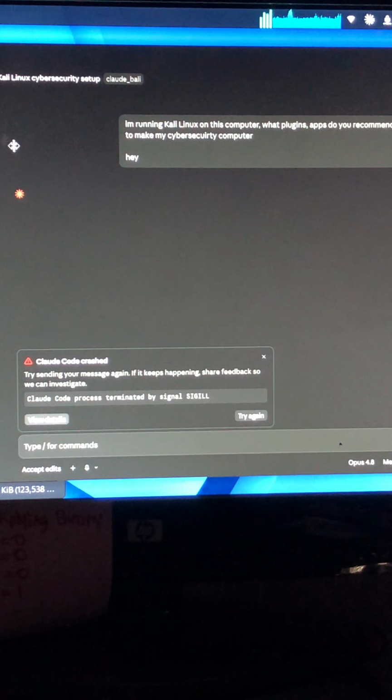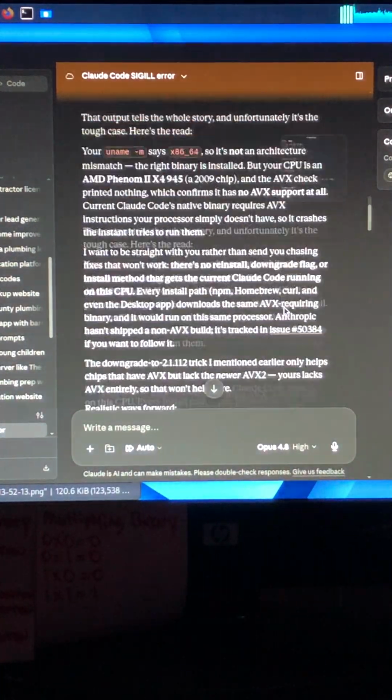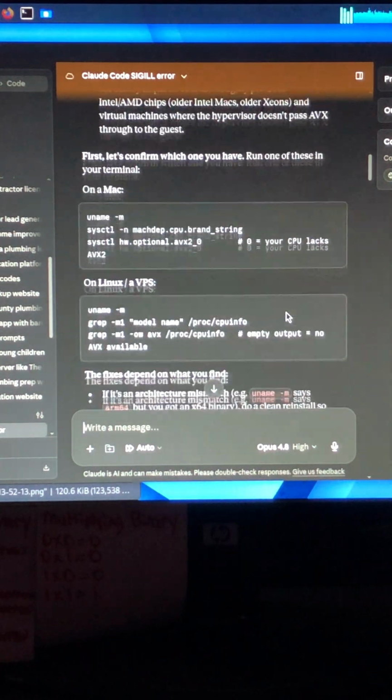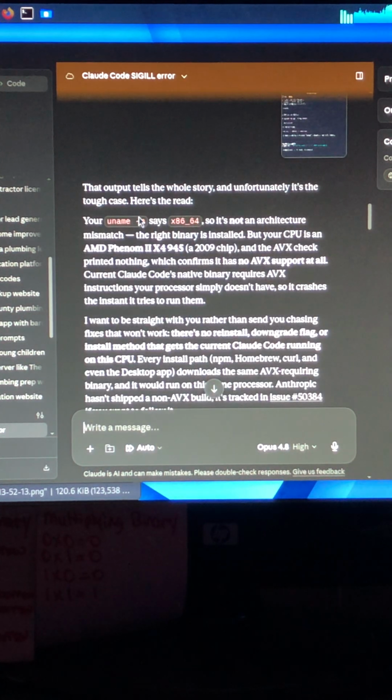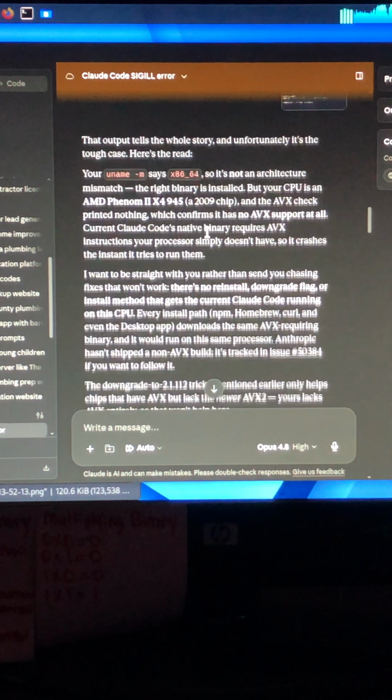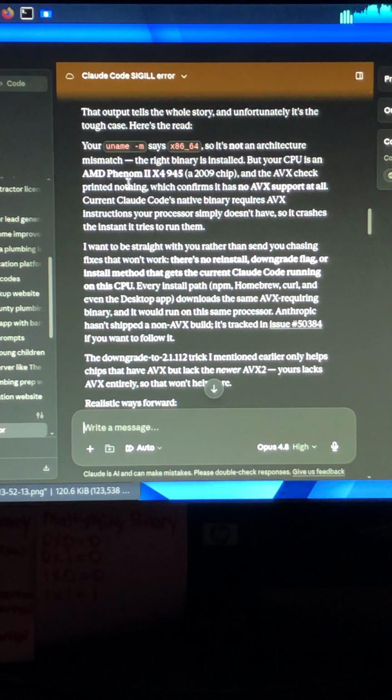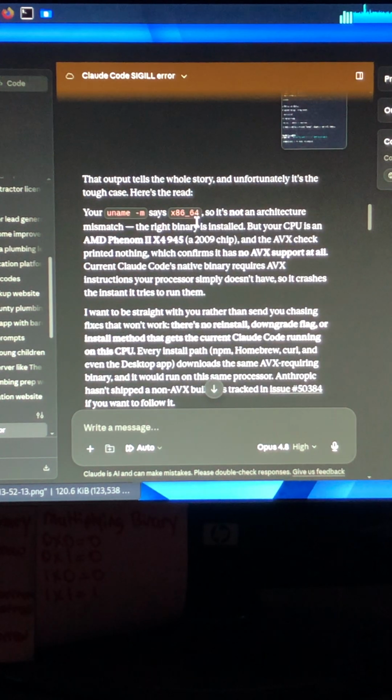And when I asked Claude why this was happening, Claude ended up walking me through the steps to come to the conclusion that my machine is outdated. Basically, my CPU is an AMD Phenom II X4 945. It's a 2009 chip, and the AVX check printed nothing, which confirms it has no AVX support at all. Current Claude Code's native binary requires AVX instructions your processor simply doesn't have, so it crashes the instant it tries to run them. So I can't run Claude Code on my computer, basically.